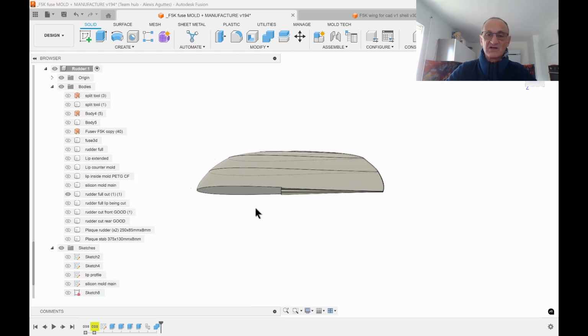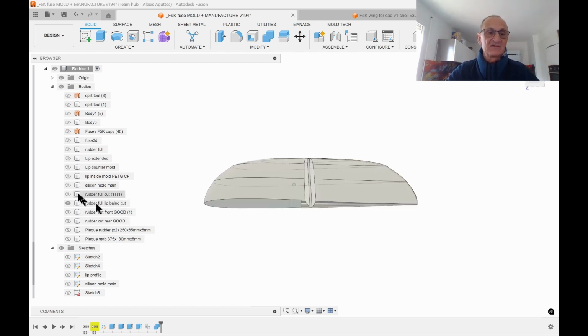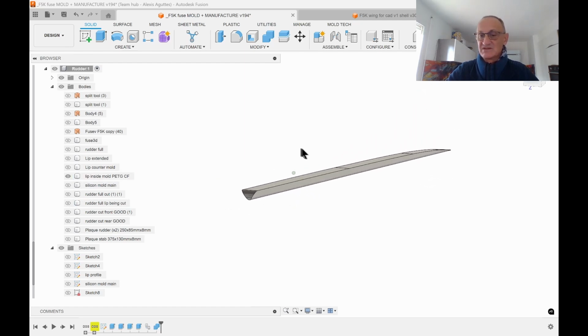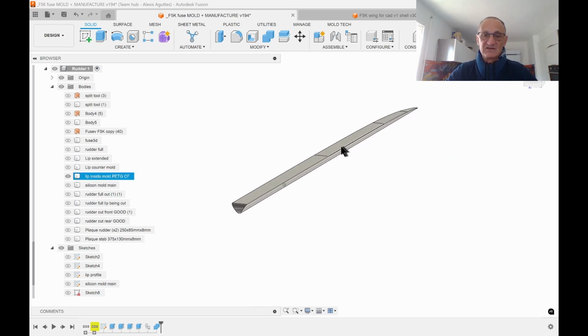So for example, here we have this rudder and we're going to learn how to make the internal hinge that will be added. The result is something like this. And we have this lip right now. And of course, we can make this lip in 3D print very easily. This is what the video is going to explain.